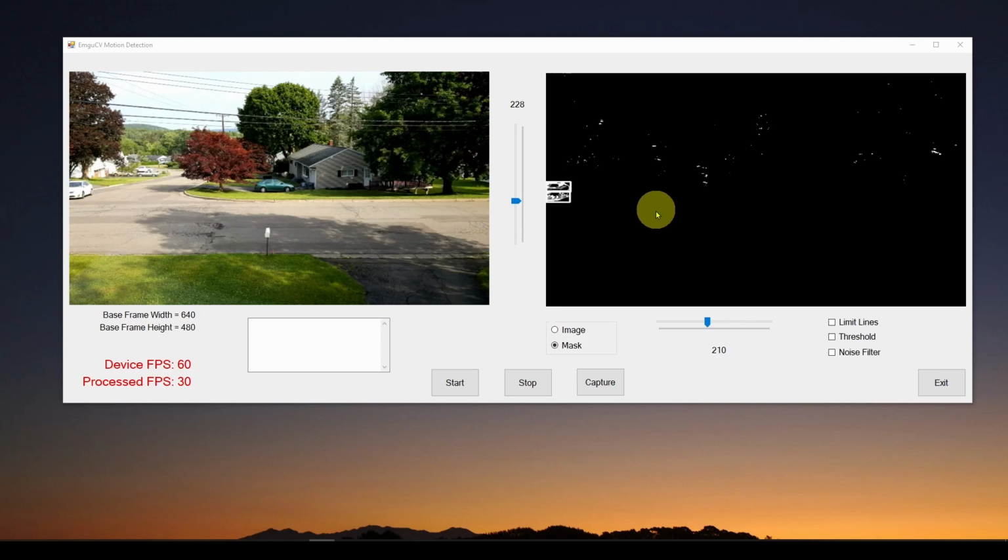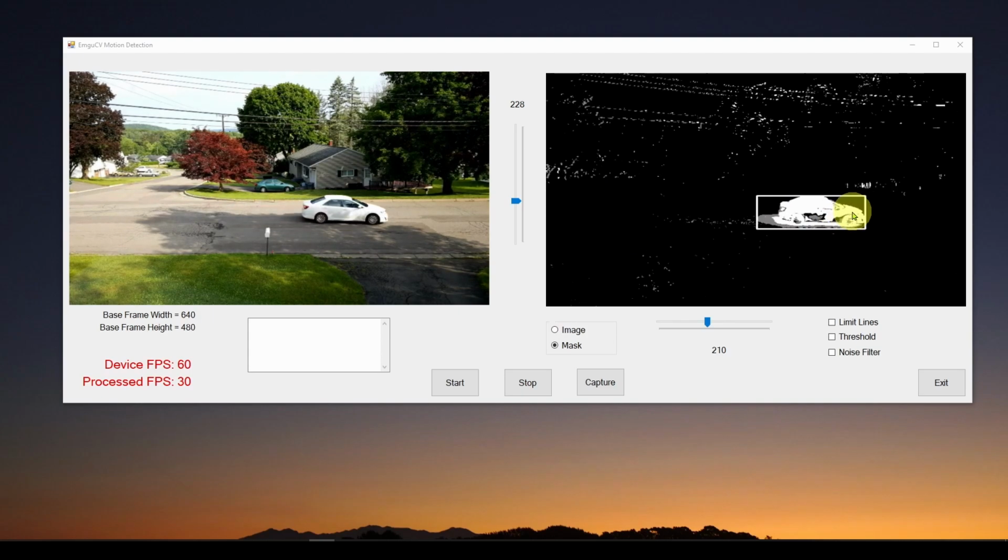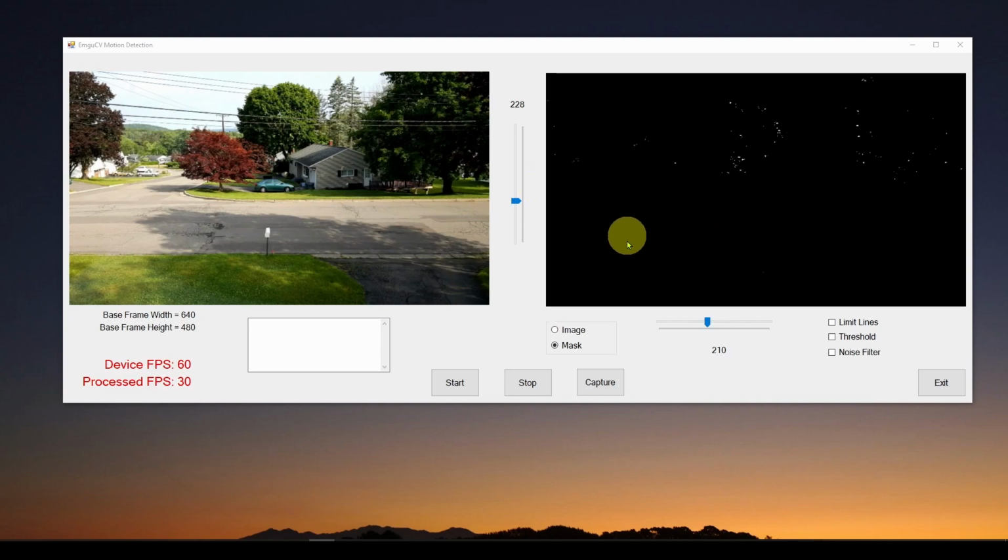And it's basically going to do that by comparing subsequent images. You see we have this moving car, and all the other pixels are black because there has been no movement or no change in pixel color between subsequent frames.